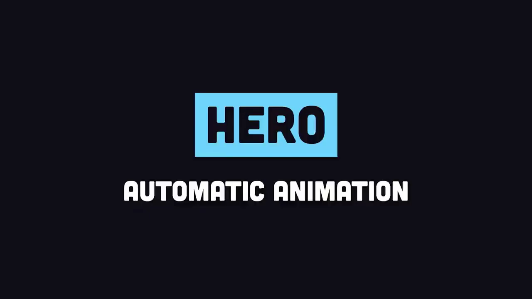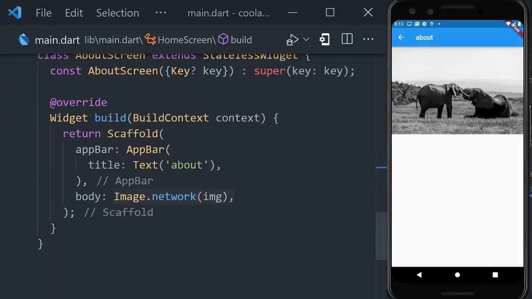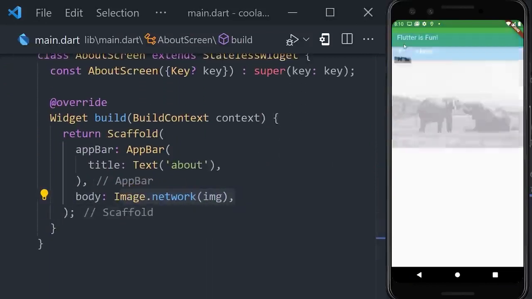That was easy, but I want to finish things off with something really cool. Flutter has a hero widget that can animate elements from one screen to another. So check this out. On page 1, I have an icon button with an image as the background. Then on page 2, I'm showing the same image taking up the full screen. That works, but I think we could do a little better.